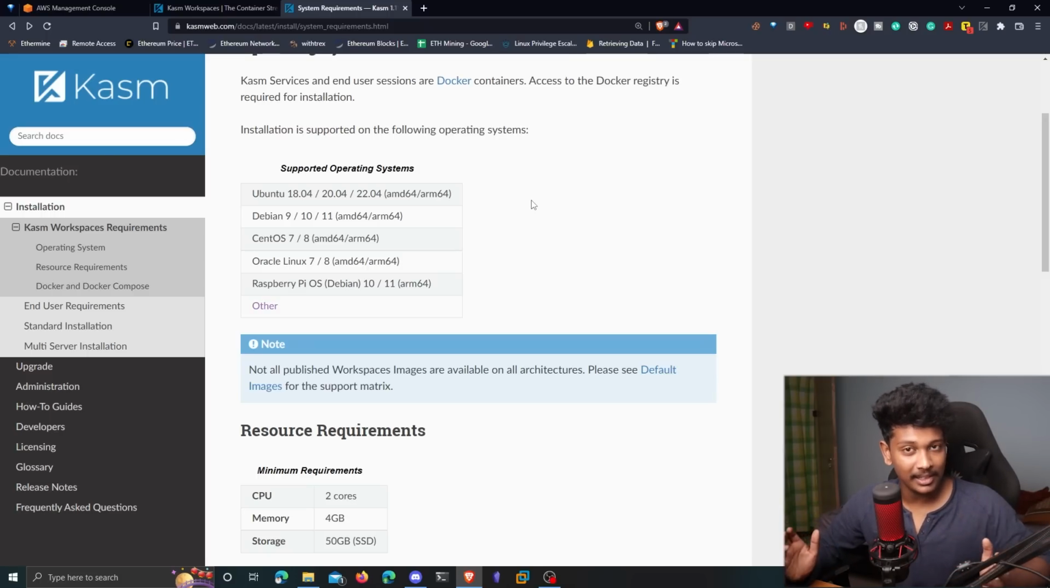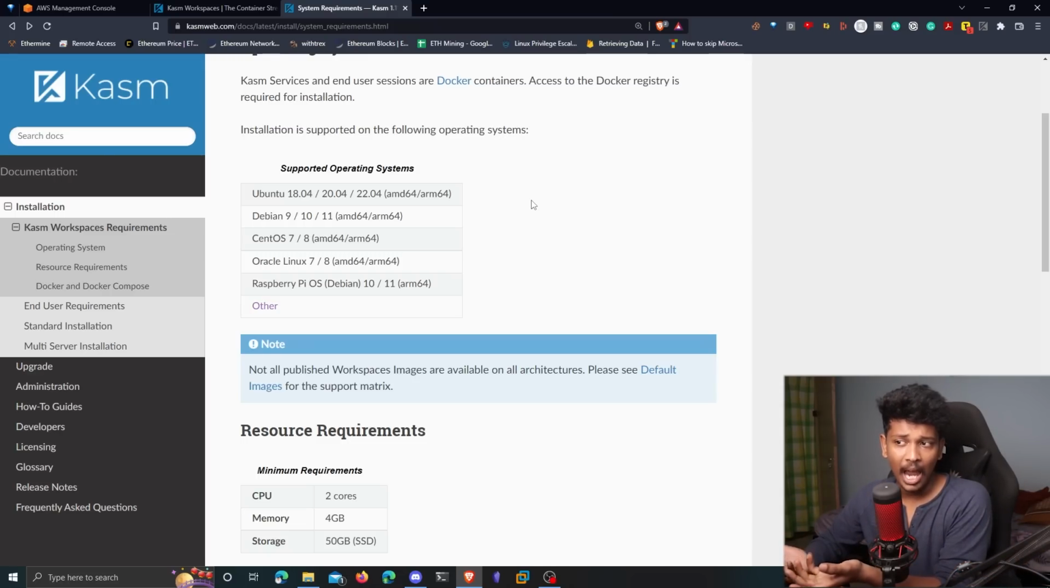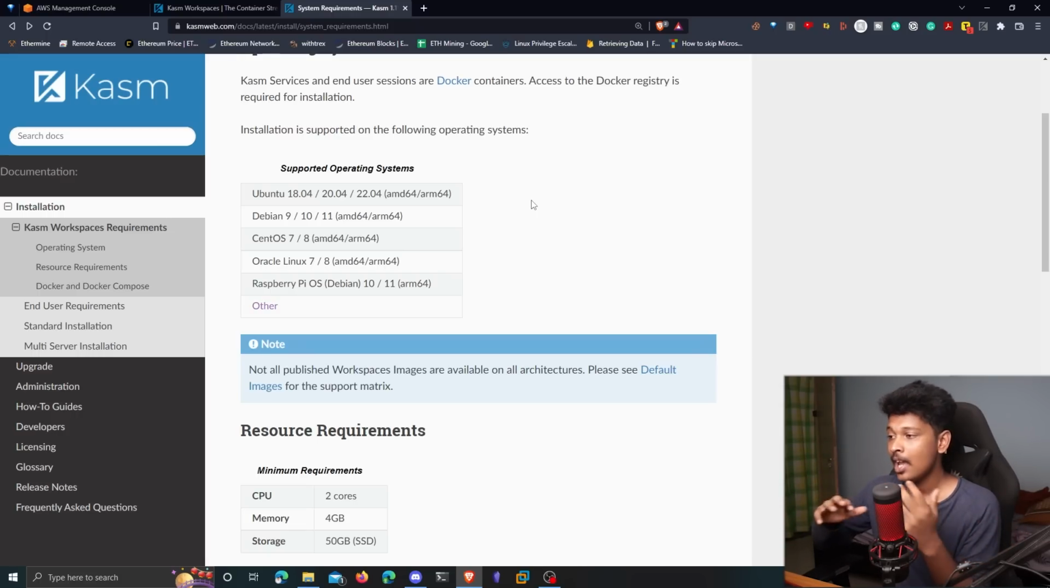The reason I'm doing this is very simple. If I install it on my cloud instance, I can basically access my Kasm Workspaces, my Docker images from anywhere. But if I do it on my local machine, I wouldn't be able to access it from across the internet unless I do some tweaking, I add some port forwarding, all that stuff.